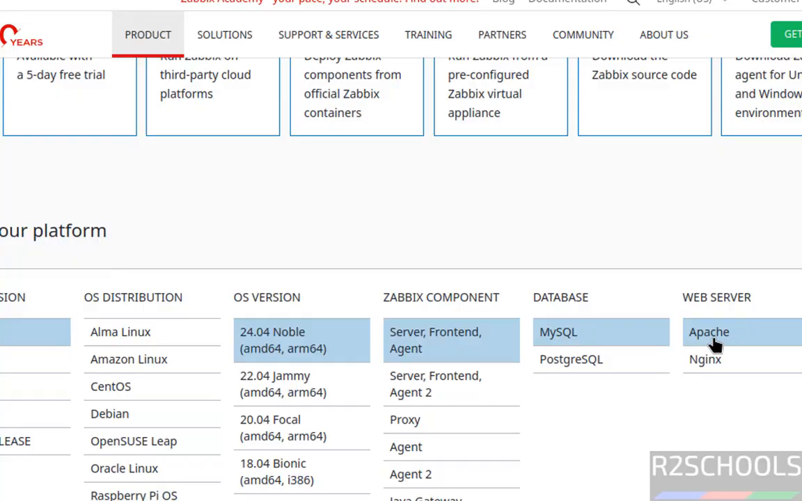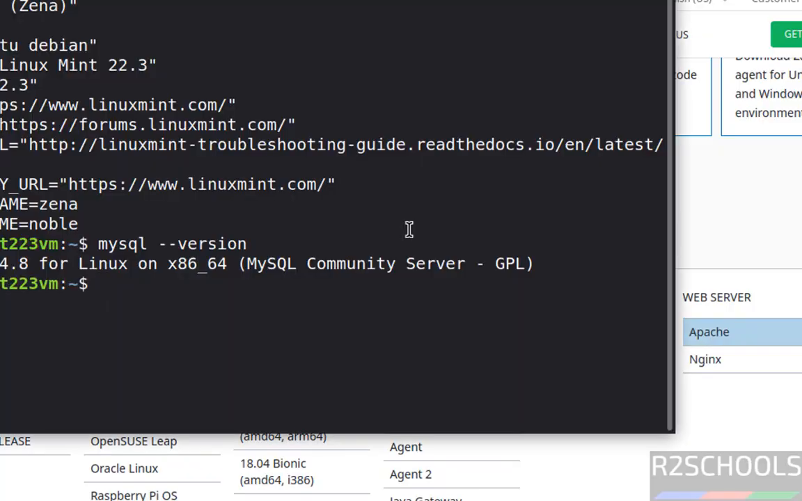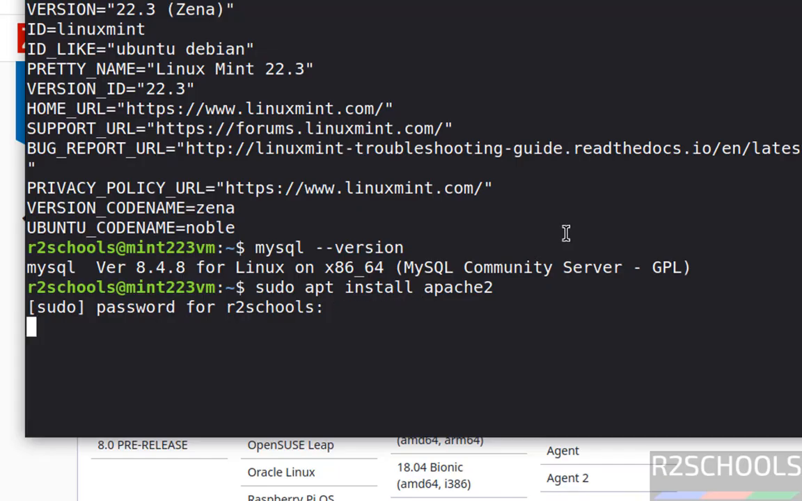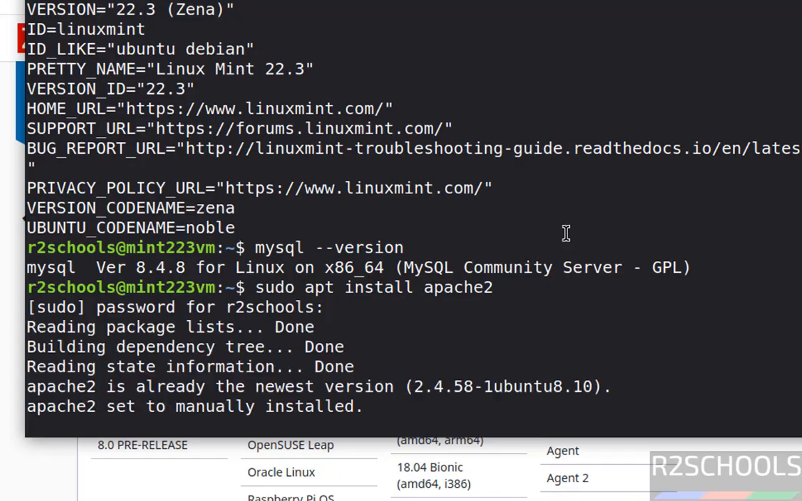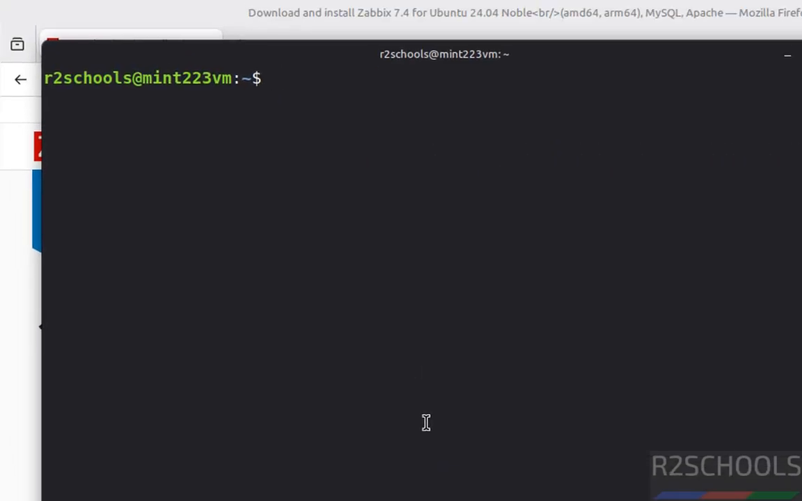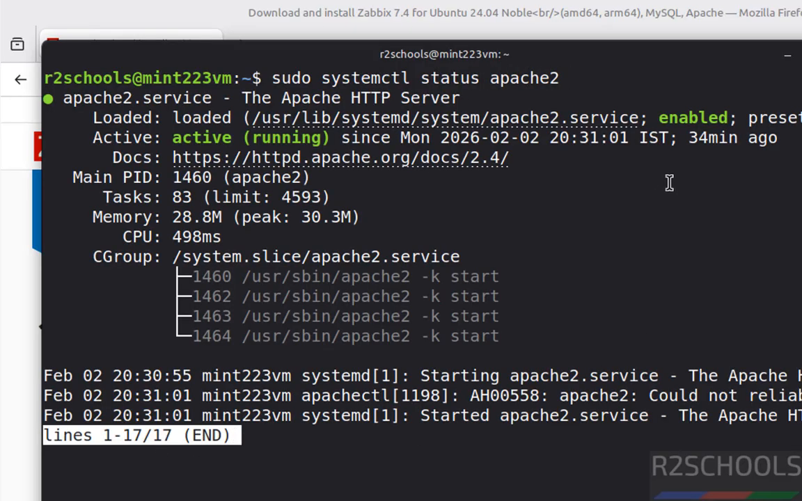I am going to use Apache web server. If you want, you have to run the command sudo apt install apache2, then you have to hit enter. This is the way. I have already installed it. See, it is already installed. Okay, so verify the status of the Apache web server: sudo systemctl status apache2. See, Apache web server is already installed. Okay, clear with Ctrl L.